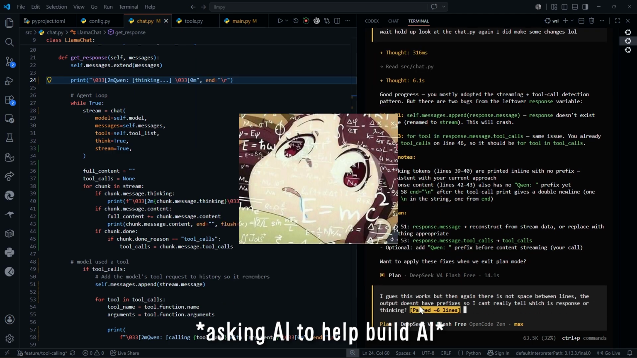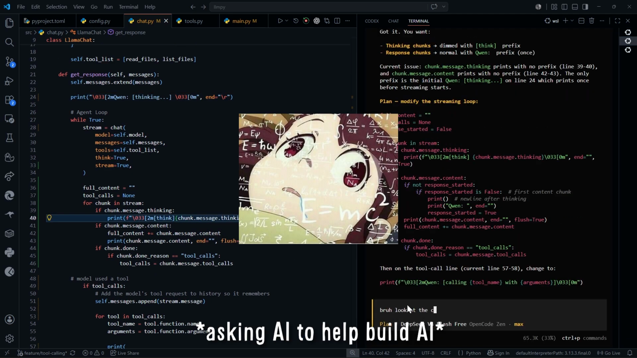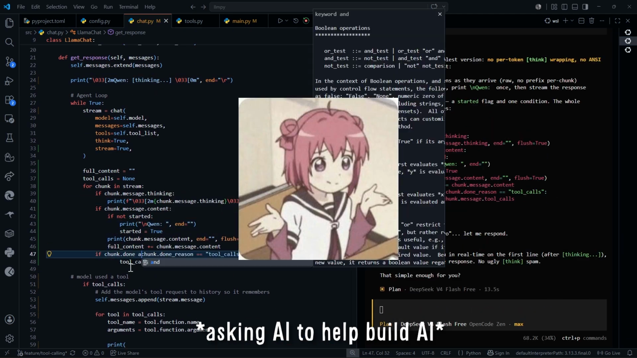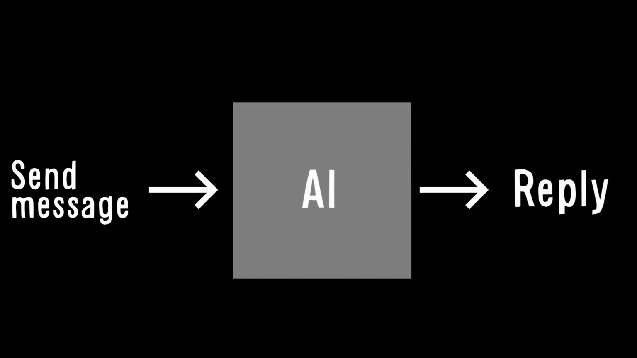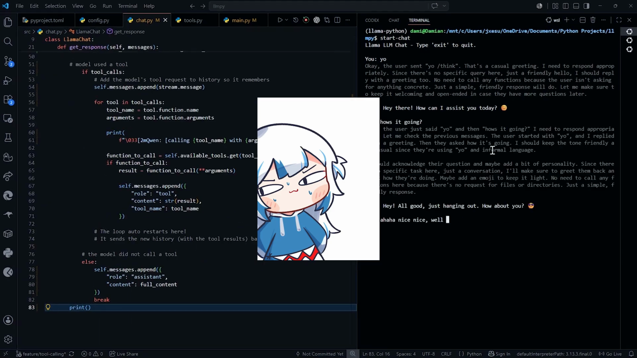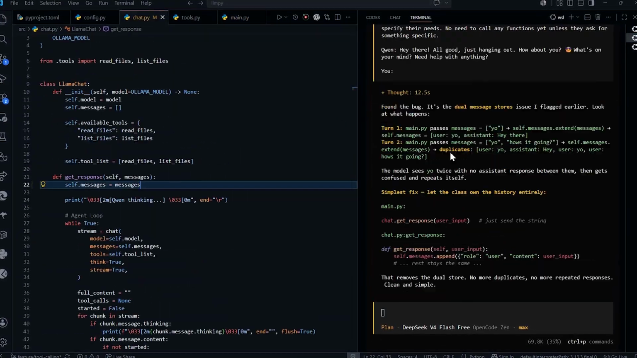Before we look at the code, you need to understand how this whole system of AI agents works. This is probably the easiest way I can explain this. You send a message, AI gets the message and does something with it, and it replies back to your message. Now that you understand that, it's actually not that simple. The actual way these agents work is fairly complex.